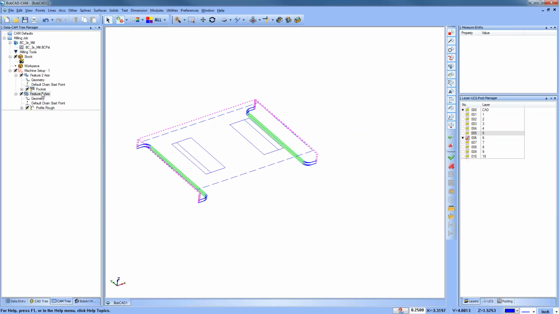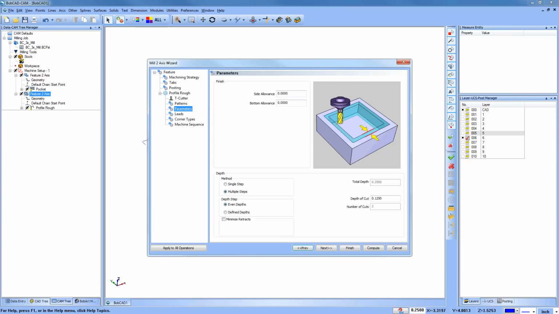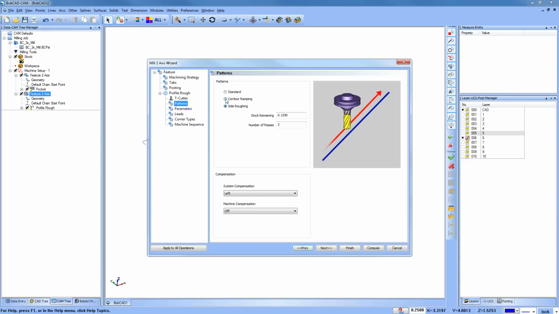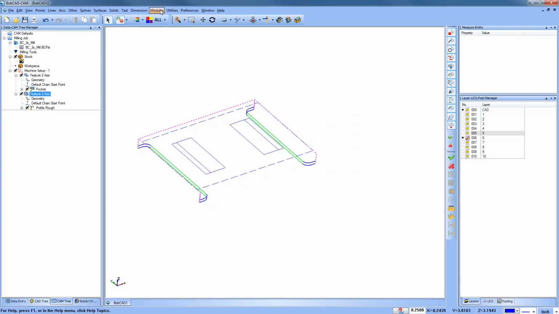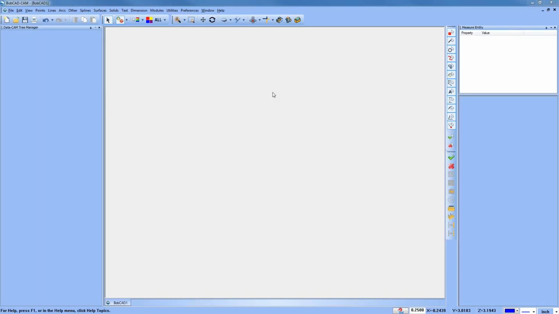Looks like I still have it set to ramp. Let me edit that. This is going to be standard. Okay, and run this through.